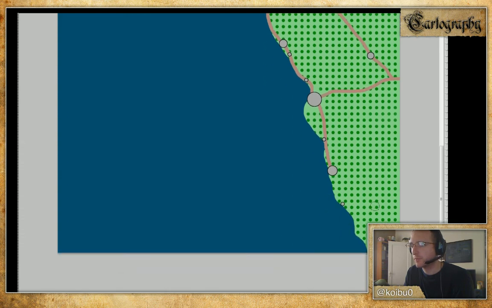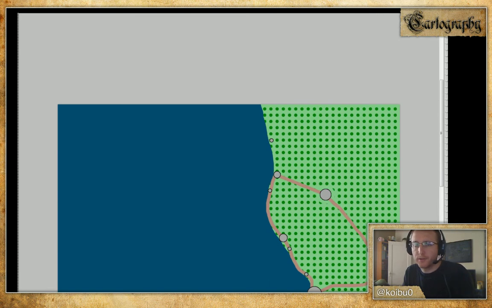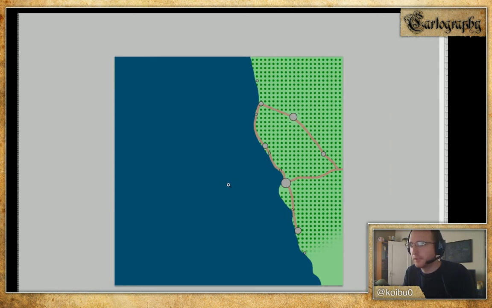And why don't we just erase some forest over here. But then we're going to re-add it back so we've got that nice feathering that we desire so much. There we go. Now let's zoom out a little bit. Nice, I like it. Let's add an island.